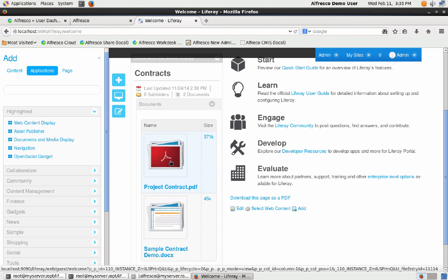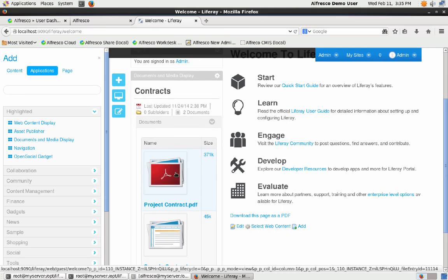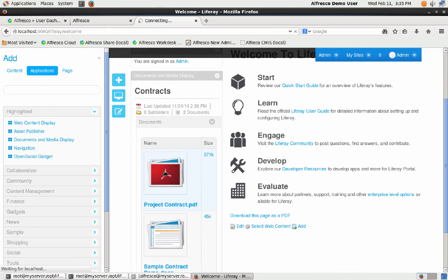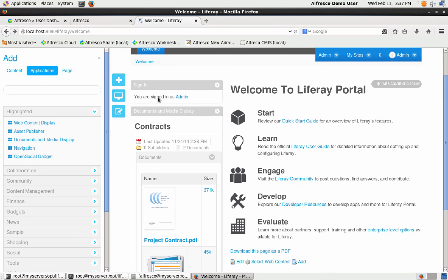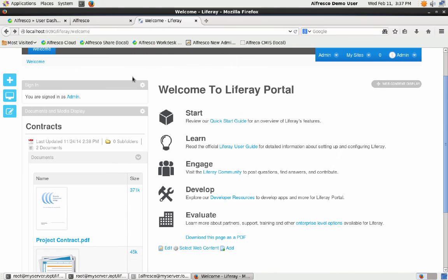the project contract PDF and the sample contract demo docx that I already have in this site. And that's all. This very, very easy integration.